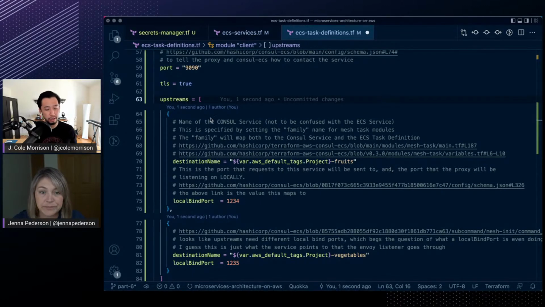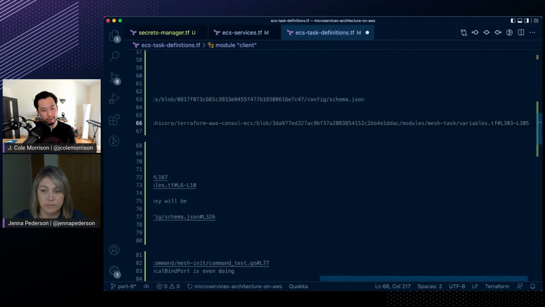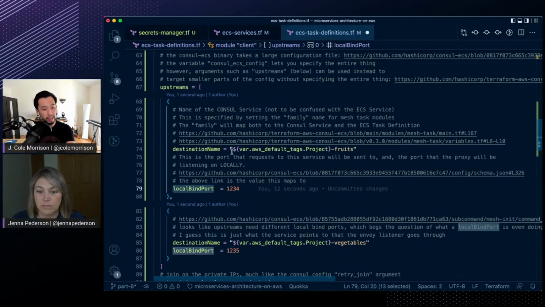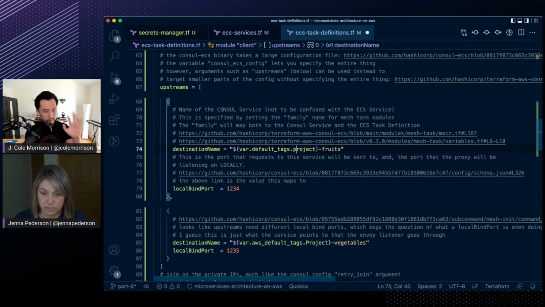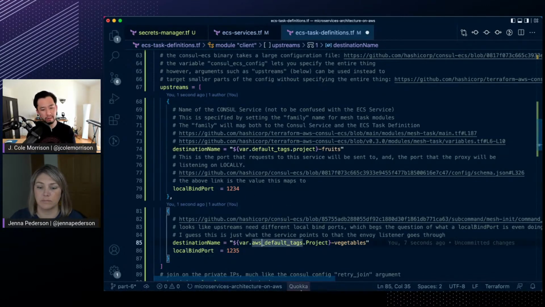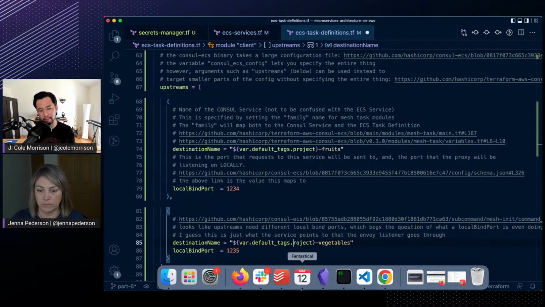But all the upstreams things are doing here is, remember, we're going to be pushing all traffic out through a proxy, right? Well, we need to tell this proxy what we're going to point it to, so the service, and then what port we should make that available to for our local containers. That is what these things are doing right here. Our destination name should map to the family name of another task definition using this module, right? Which we're going to do. We're going to set fruits up to use that. And then the port here, this means that when our client goes looking to talk to the fruit service, it's going to go out through localhost 1234 as opposed to the straight service itself. And we just do it again for vegetables here as well.